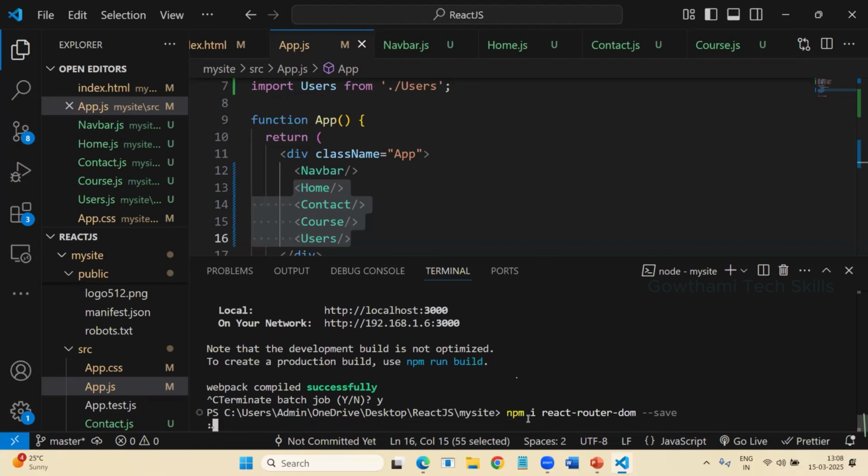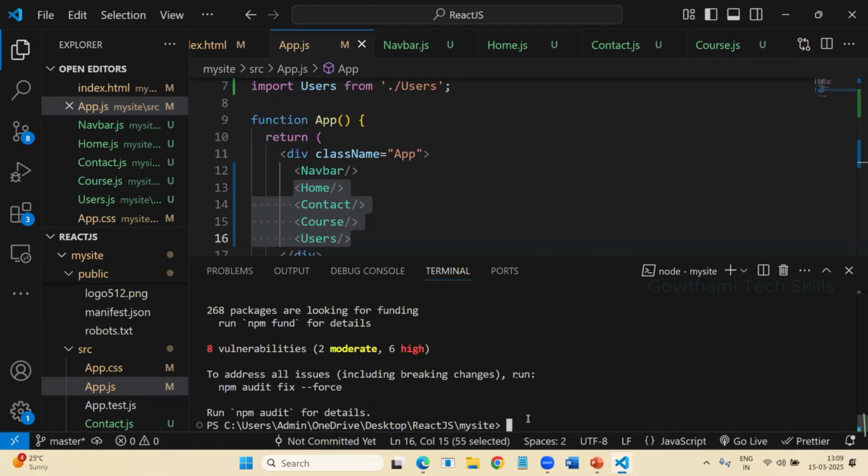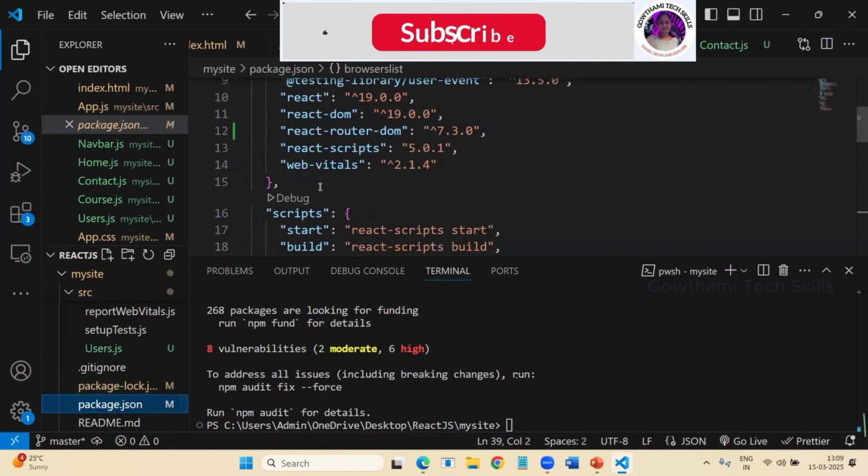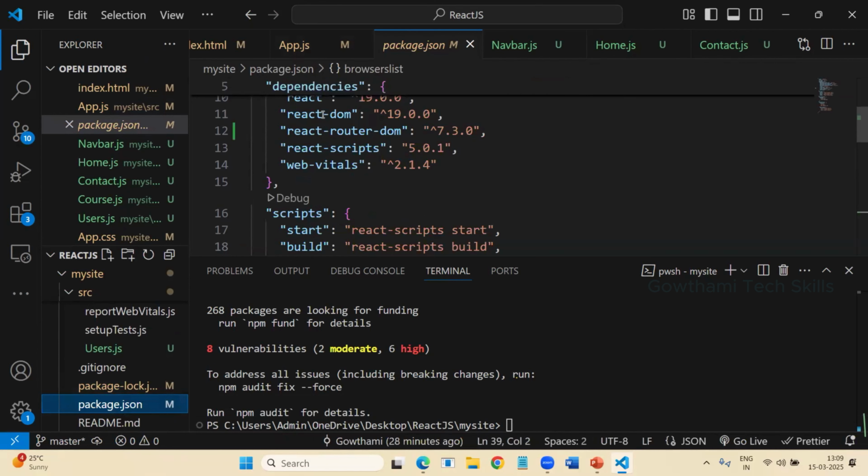That should be imported in your application. With the help of that, we are going to get the data of those particular pages. Now see, before that, where is the explorer? See here, inside this package.json, usually only React DOM and React scripts will be there. This React Router DOM is added now because you installed it now.